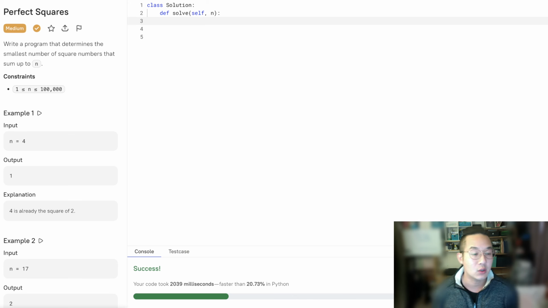Hello there. Today we'll be doing the problem called perfect squares. Write a program that determines the smallest number of square numbers that sum up to n. In this particular problem, we can see that the greedy approach, trying to use the largest number, will not work.